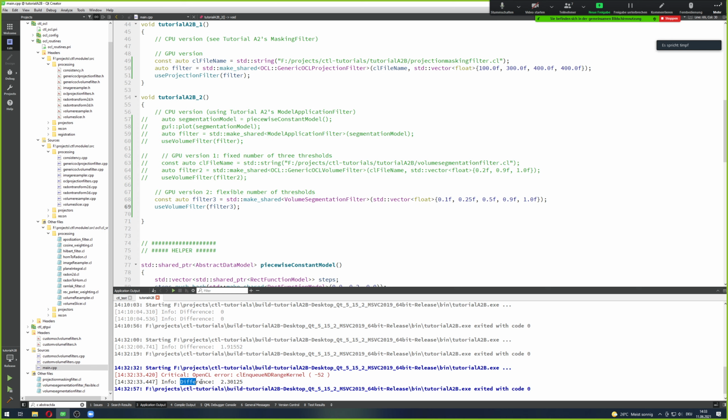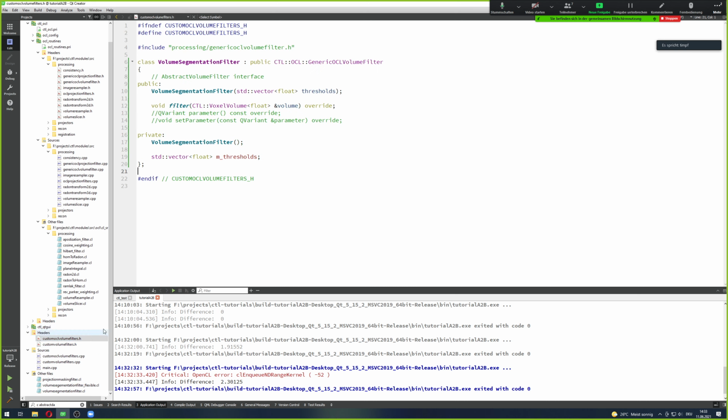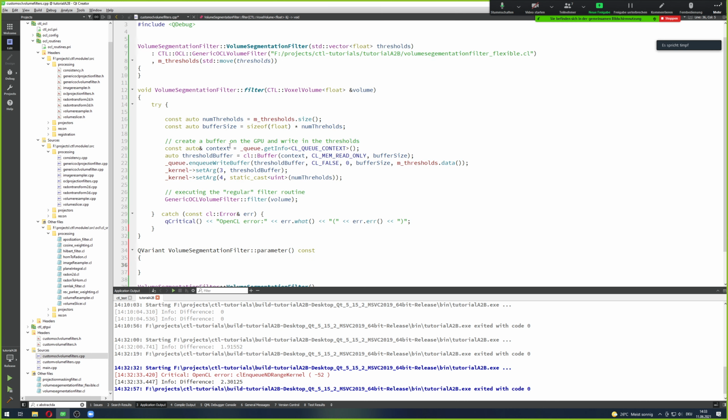But as you can see, the difference in our serialization test is not 0, that means there's still something going on. We also get some errors here, which is most likely due to the fact that we don't deserialize the object correctly and then something goes wrong. And for that reason, we just quickly step back to our volume filter implementation and quickly go through these parameter and set parameter methods, which are quite straightforward. There's not too much that we need to do here.